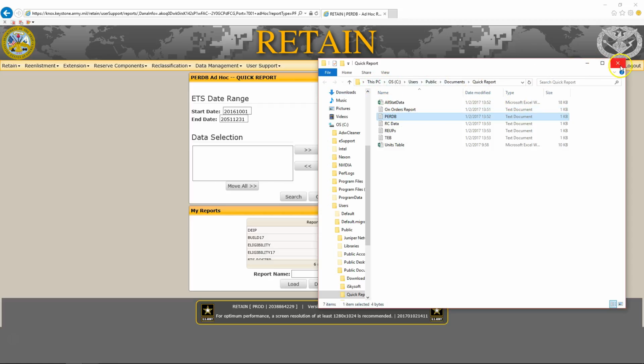And I'm going to show you guys at the end of this video how to make a kind of like a shortcut, so that way when you go to your desktop, all you have to do is double click on the shortcut and it brings you to this folder, so you don't have to always go through your PC, your C drive, your users, your public, your documents, and then your quick report folder. It'll be a little bit faster. In fact, I'll do that right now.